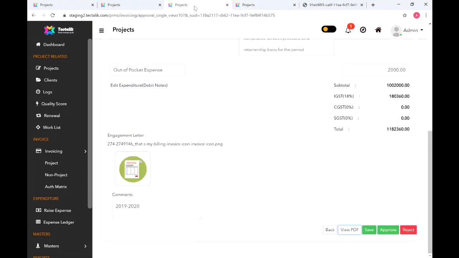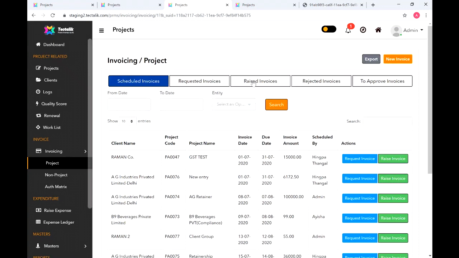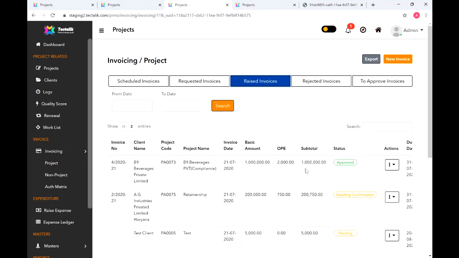So now if you're okay with all these changes, you can go ahead and approve. Now there will again be a pop-up which will ask you, have you made all the necessary changes and would you like to finally approve the invoice? So you say okay, and if you go into your two approved invoices, it will not appear anymore. And if you see the project code 73, I have a new invoice which is created 4/2021, which is already approved.